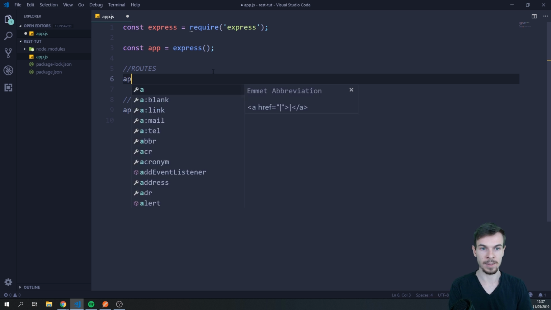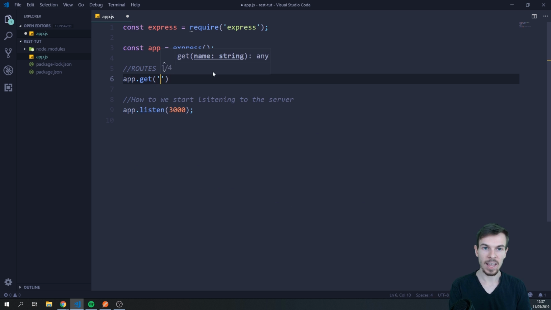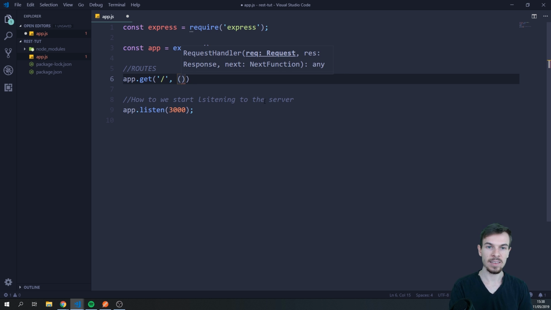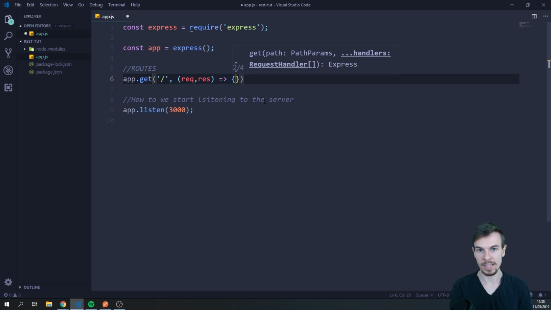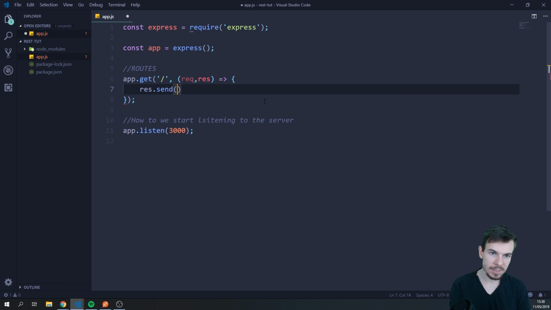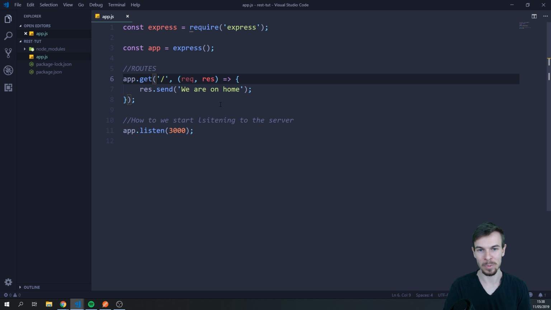For now, let's just create it. We can do app.get, and you can pass a route, add a comma here, and then you have your request and response like we did in Node. And now I can just send a message if I want with respond, so res.send. I'll just say, we are on home. Okay, the home slash home URL.